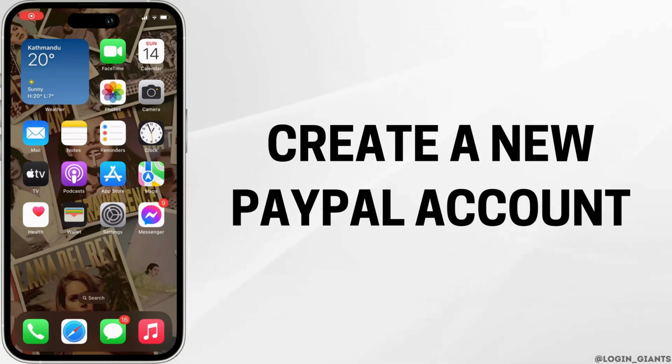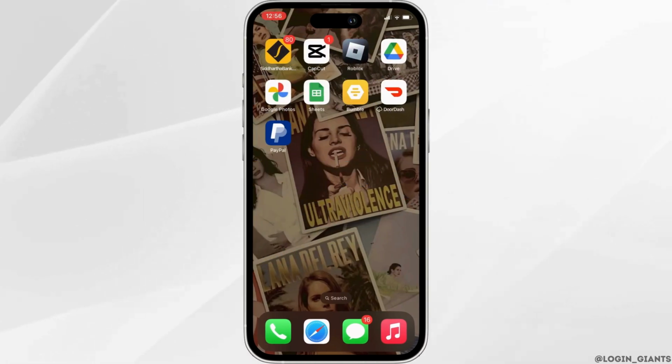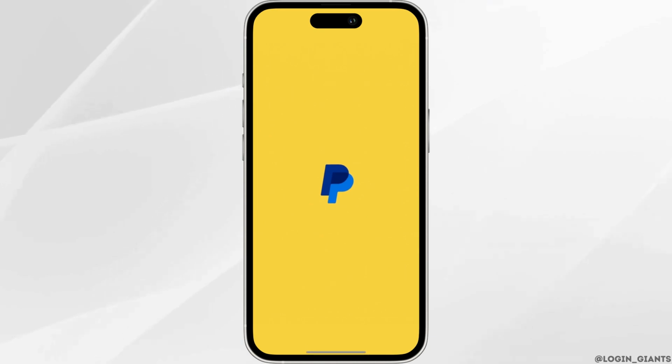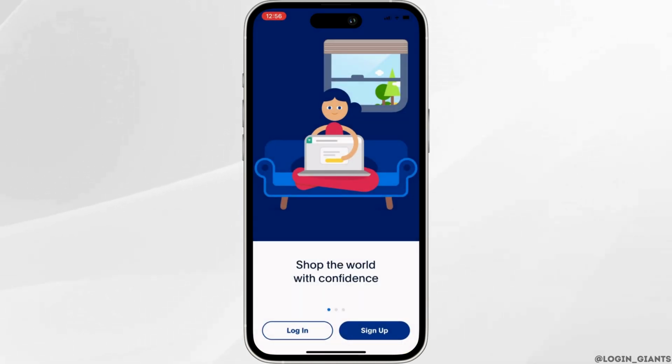How to create PayPal account. So the very first thing you want to do is to head over to your application PayPal. It will land you on this homepage. Tap on sign up.